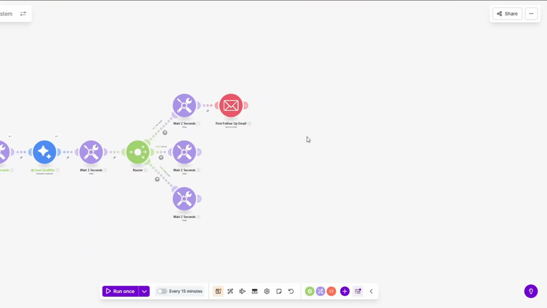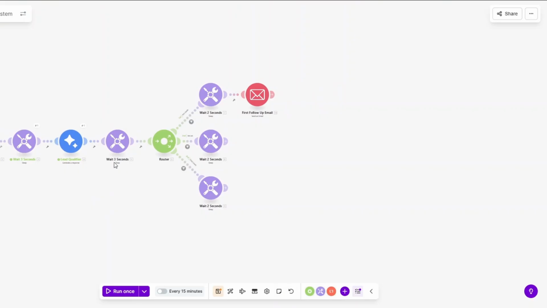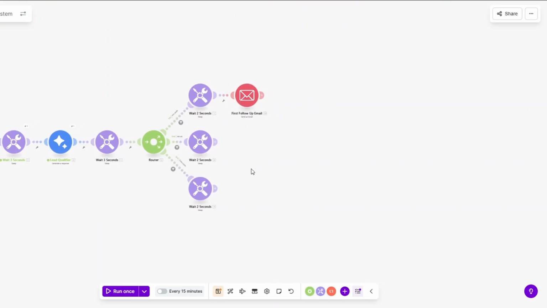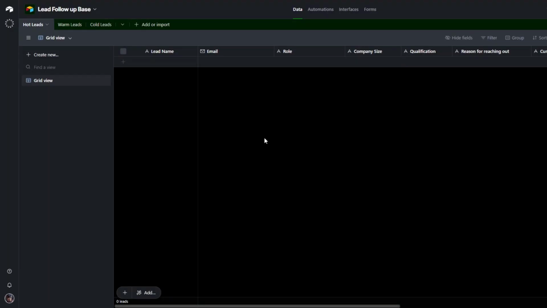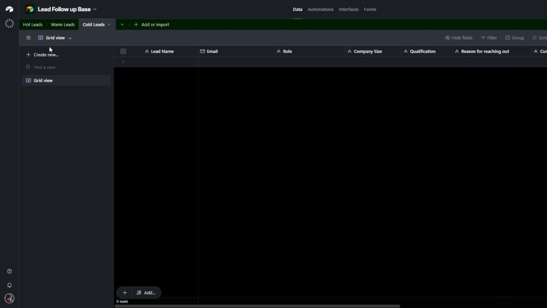Now the next thing that we are going to do here is we're going to add the lead's form submission data and their classification to a base in Airtable. In Airtable, I've created a base that I've renamed to Lead follow-up base. In this base, I've created tables that I've renamed to hot leads, warm leads, and cold leads. So here's where we're going to add our respective leads. For the hot leads, we're going to add them in this table right here. For the warm leads, we're going to add them in the warm leads table. And for the cold leads, we're going to add them in the cold leads table.